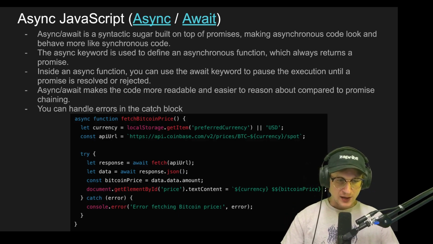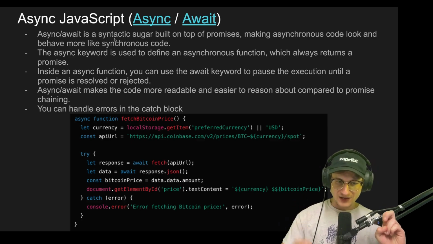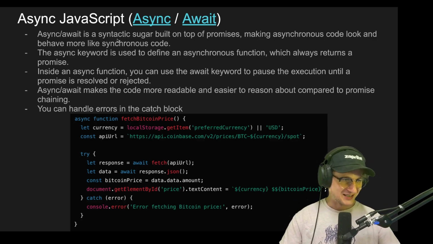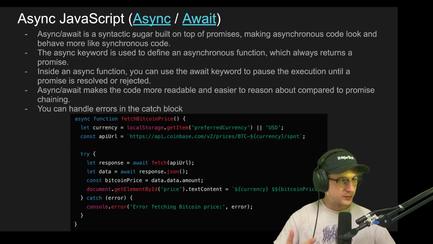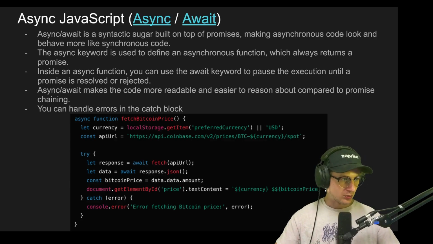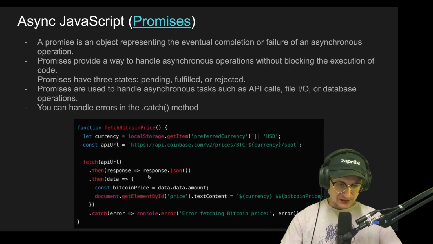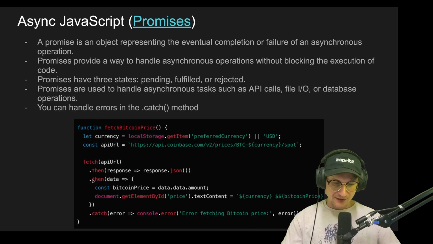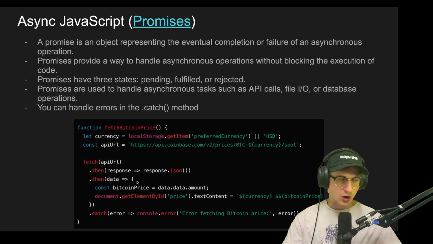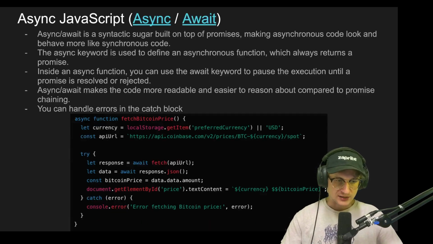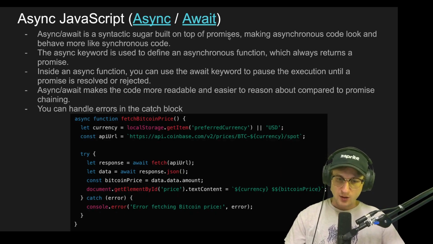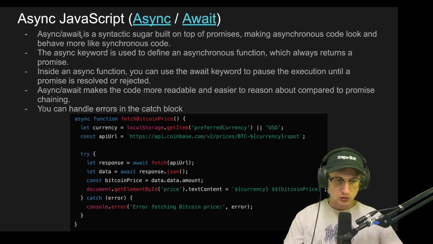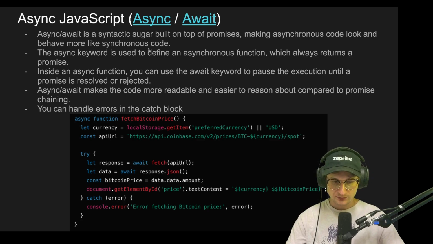Async await is syntactic sugar. This is a fancy thing that programmers like to say sometimes. It basically means it's a way of doing something that looks a little bit cleaner and is a little bit more readable, versus the wrapping of .then and .catch and these callbacks that can be a little bit much with promises. So async await is a more readable way built on top of promises, making asynchronous code look and behave more like synchronous code.